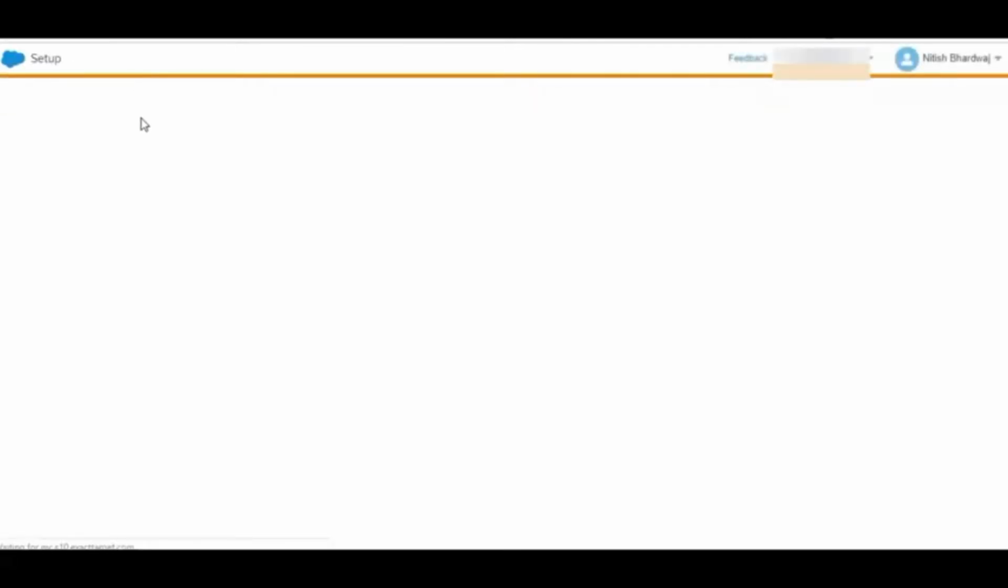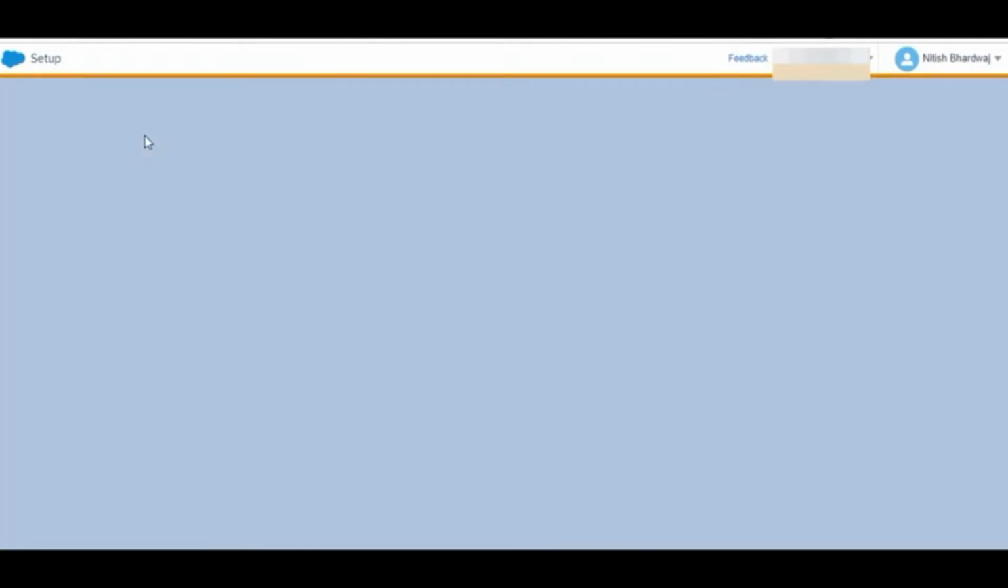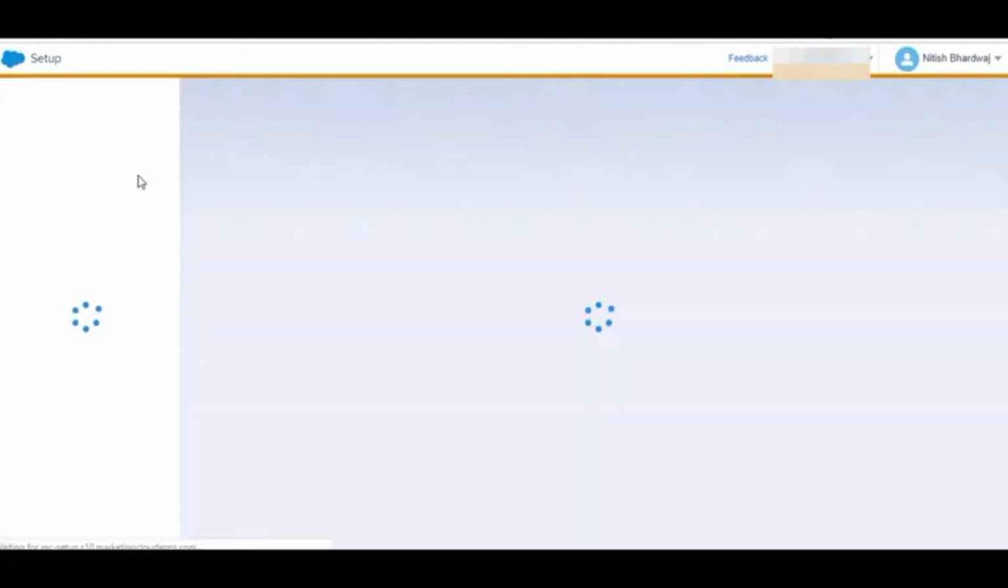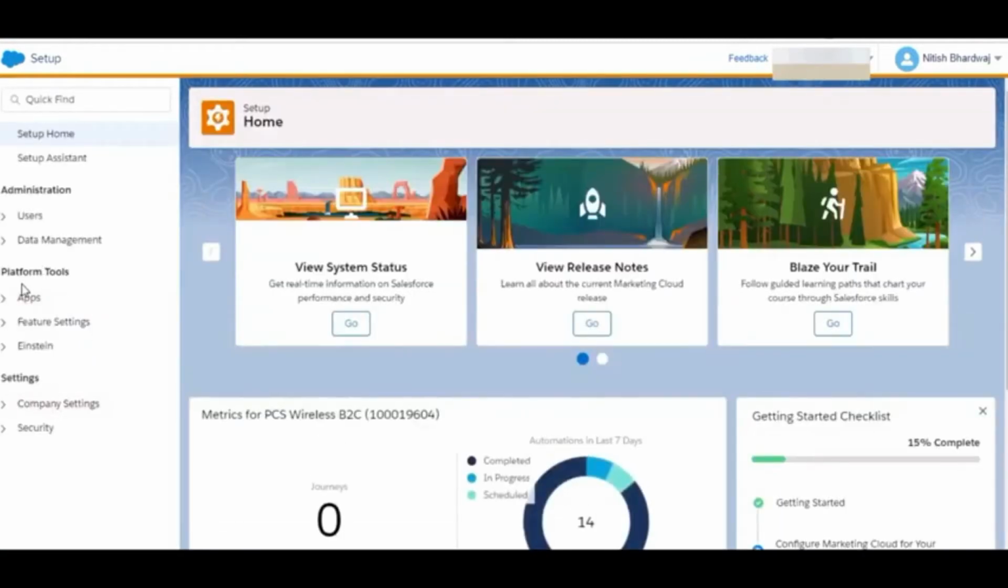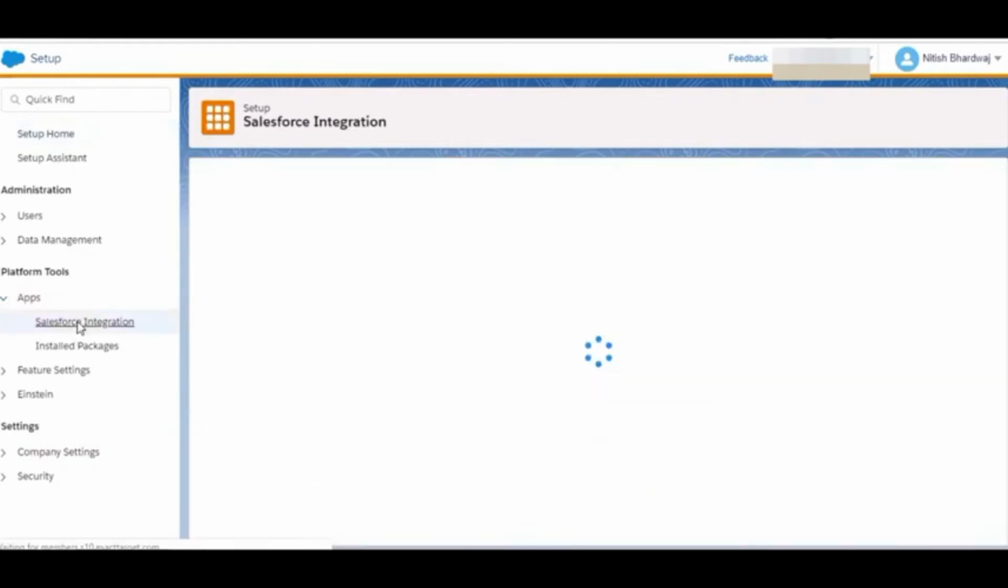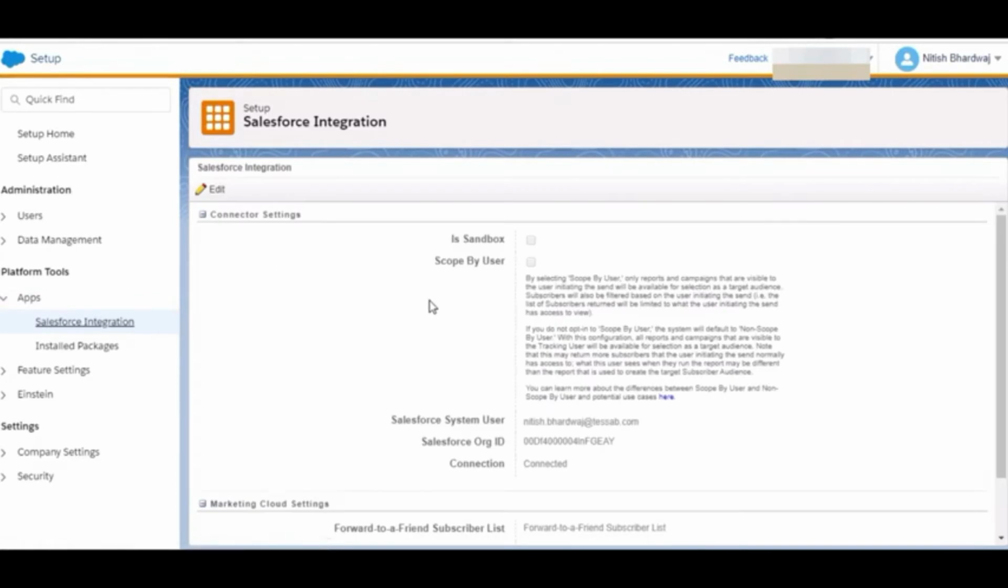Firstly, I integrated my Salesforce Service Cloud in the Marketing Cloud, and let me show you. In the apps, under Salesforce Integration, we can see that the Salesforce Service Cloud is connected with Marketing Cloud. You can see the Salesforce system user is this, the Salesforce org ID is this, and the connection is successfully connected.